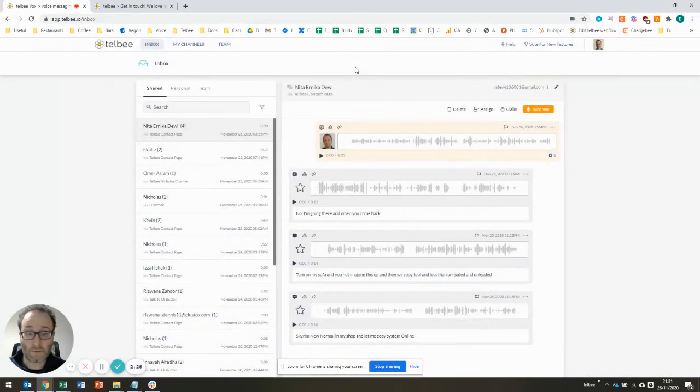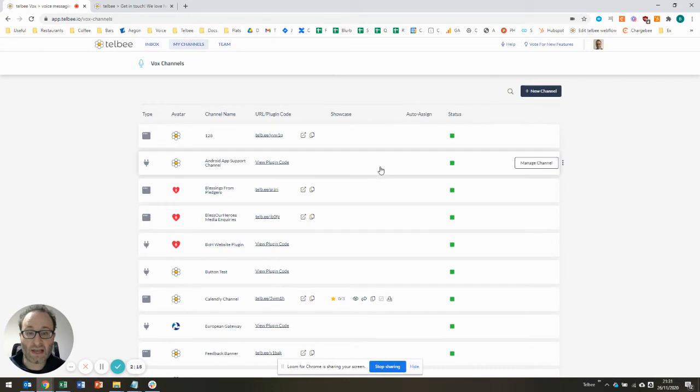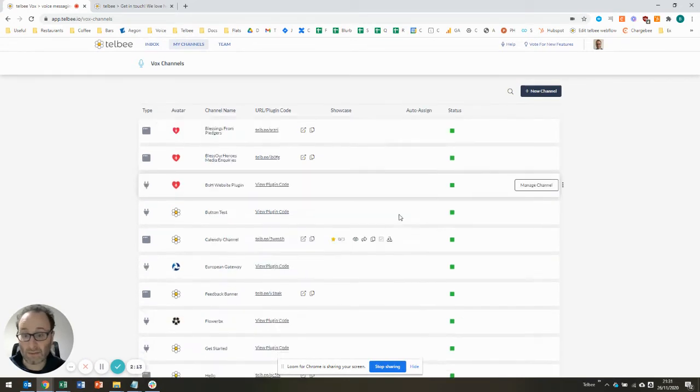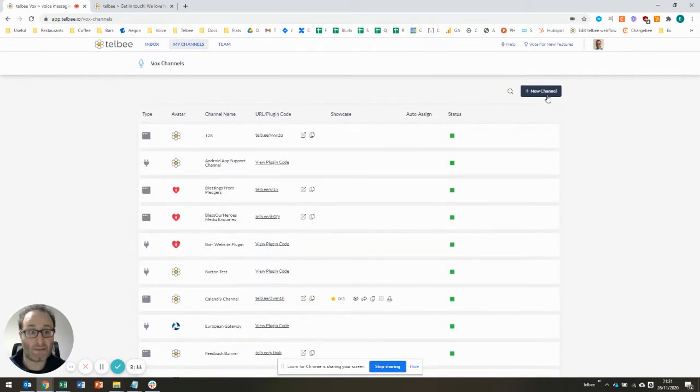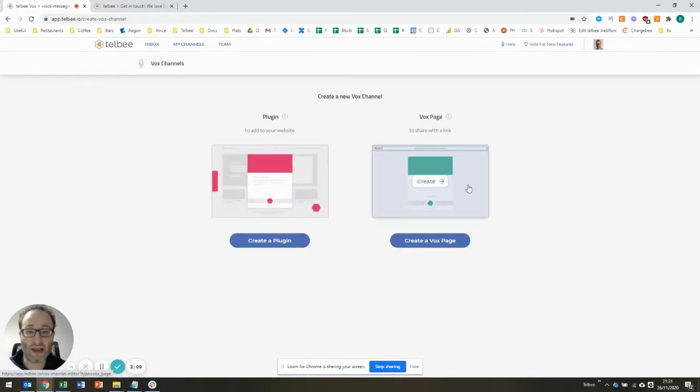So that's the overall flow for sending and receiving messages. Let me show you now a little bit about how to create and customize your own voice messaging channels. As I mentioned earlier, there are different types of channel, and we have quite a number on our account. If you create a new one, you will see the two major types. You could have a plugin, which is to add to an existing website, or a page with its own standalone URL. The customization in both cases is very similar.